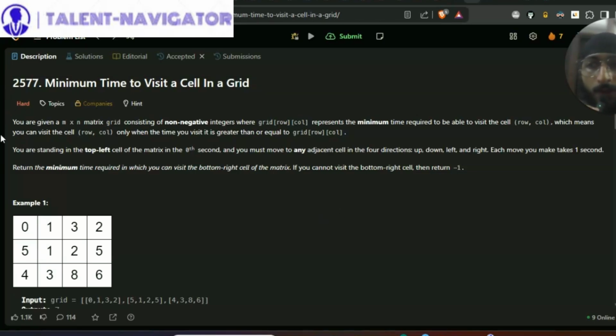Yeah, so in this video, we're going to be covering LeetCode hard problem number 2577, which is minimum time to visit a cell in a grid. So basically, in this problem, we are given an m cross n matrix grid consisting of non-negative integers, where grid of row, column represents the minimum time required to be able to visit the cell row comma column, which means that we can visit the cell row comma column only when the time you visit it is greater than or equal to the value stored in that row and column.